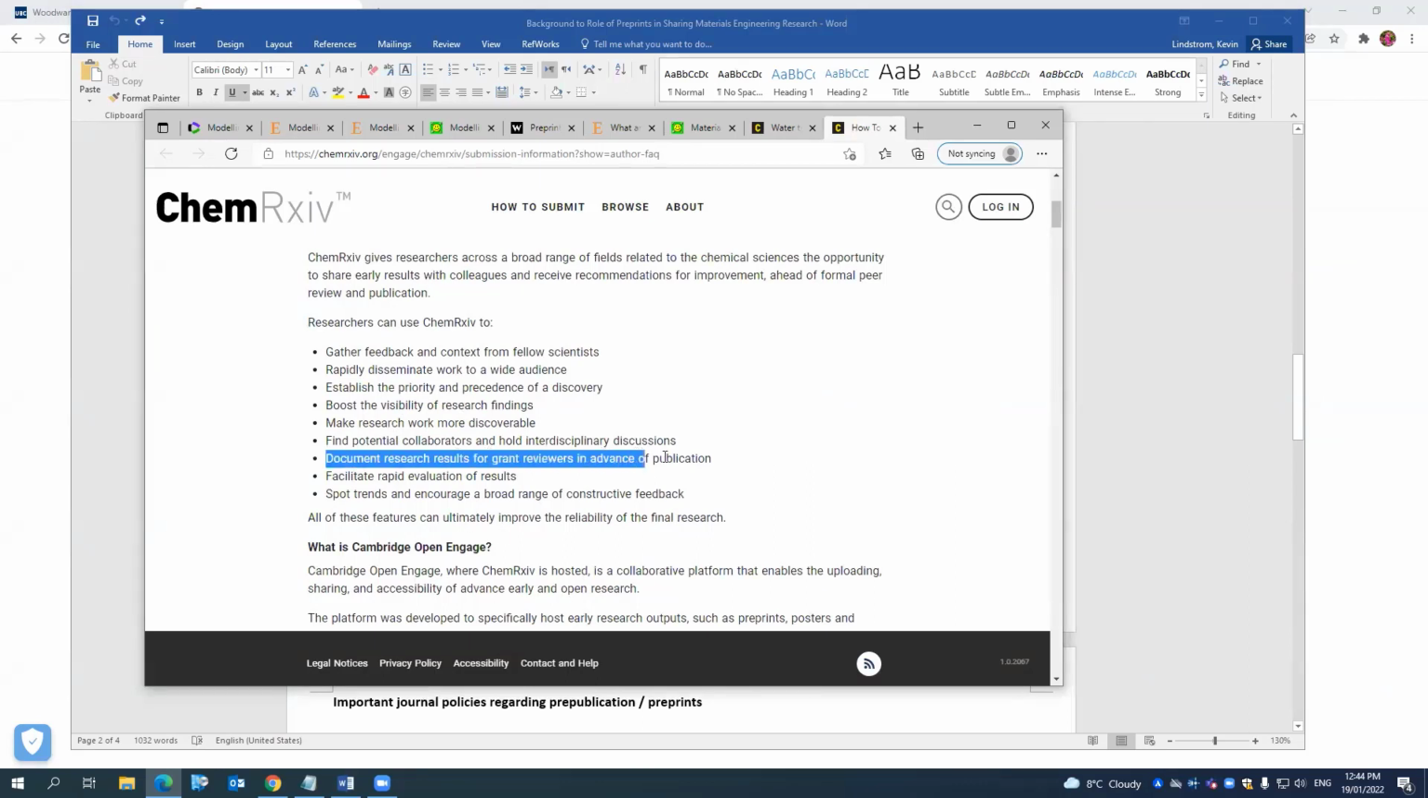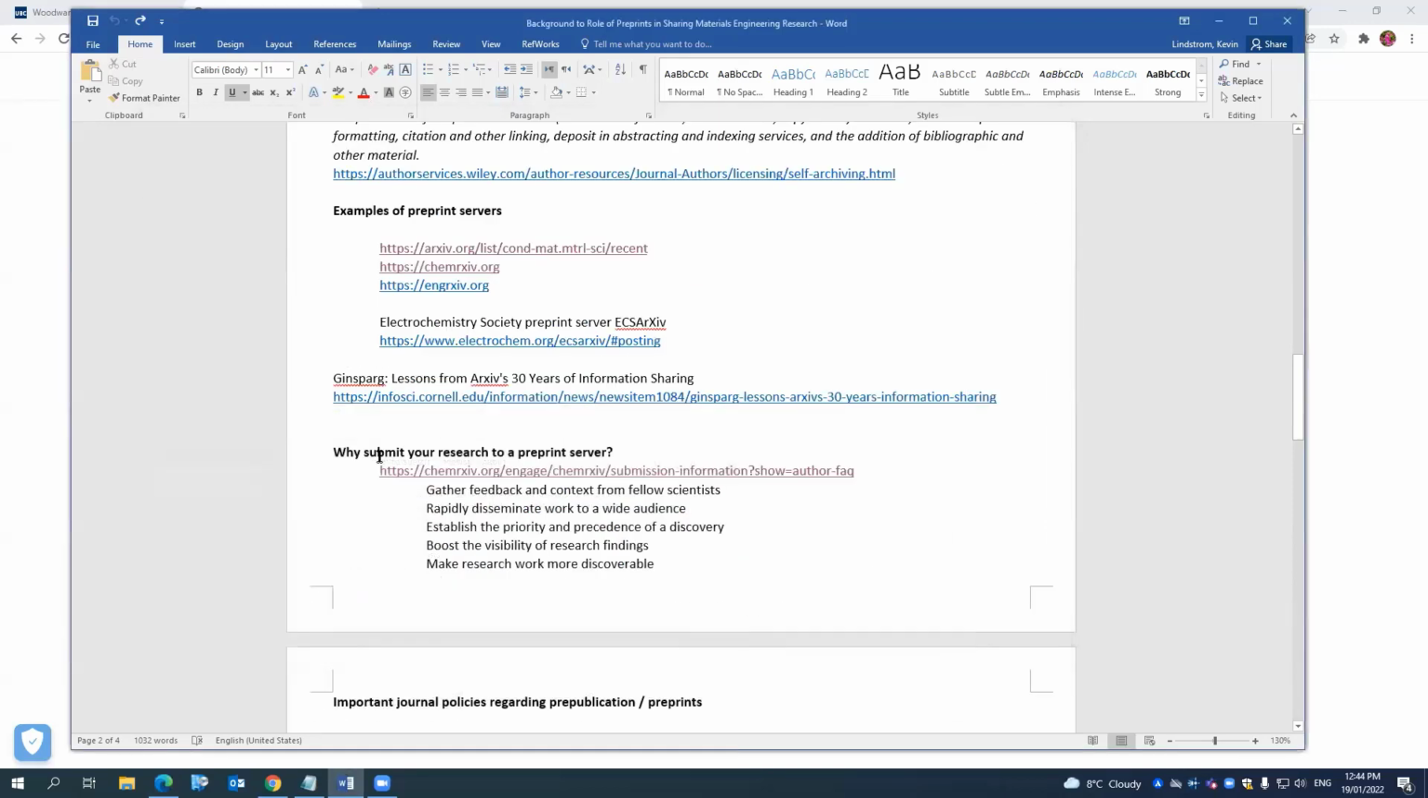So perhaps you're submitting for a grant. Rapid evaluation of results, and a setting that encourages a broad range of constructive feedback. So lots of good reasons why you might want to submit to a preprint server or make your research available as a preprint first. ChemRxiv gives a really nice overview of all the reasons to do that.